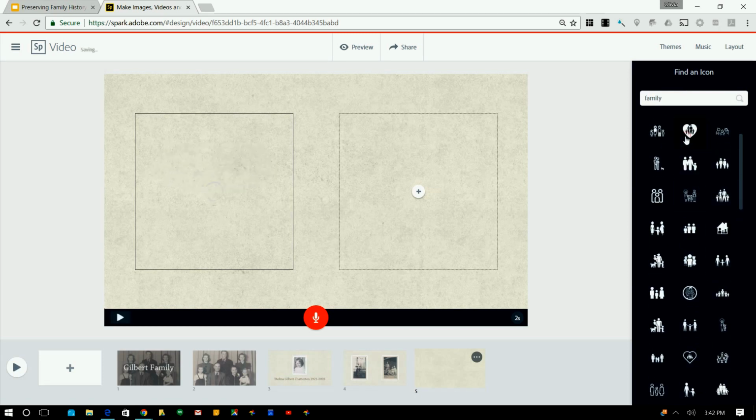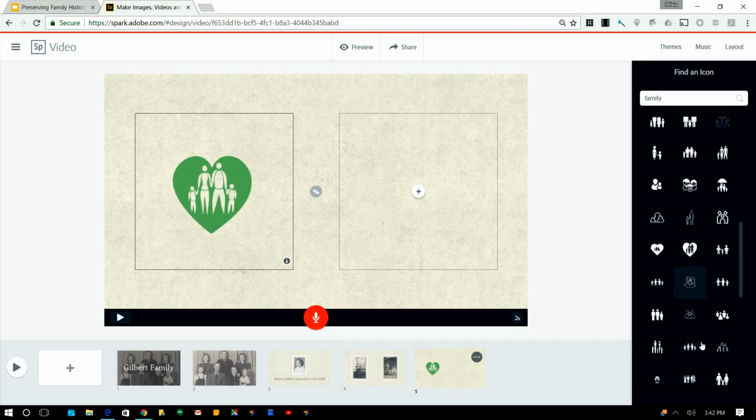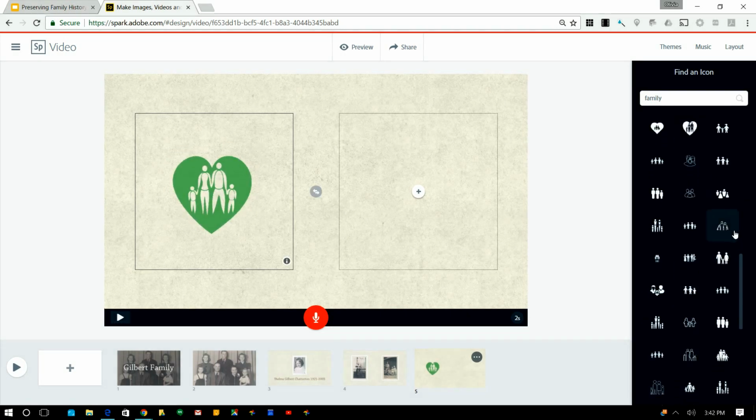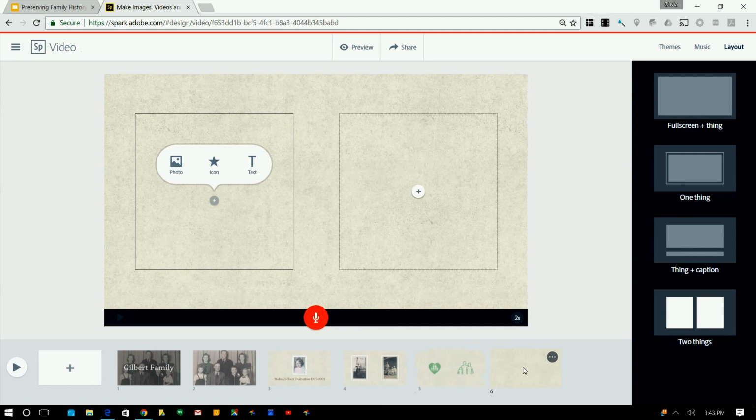So, oh look, we'll do a heart of a family. I typed in family, and it's going to pull up all these different icons that you can put in. It's kind of cute, you know. Well, maybe we'll do 2 icons just for kicks and giggles. So, aw, so cute. I actually kind of like those now that I made fun of them. Okay, now we'll add one more, and here we are.